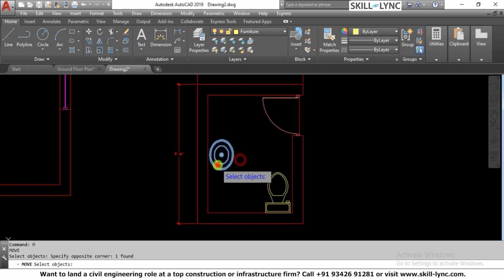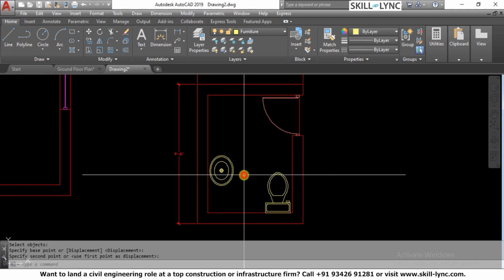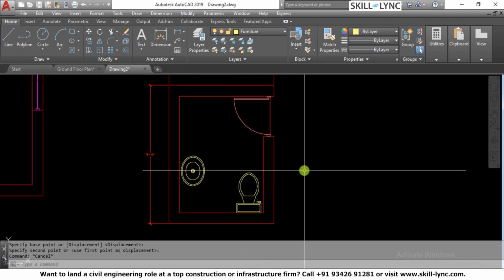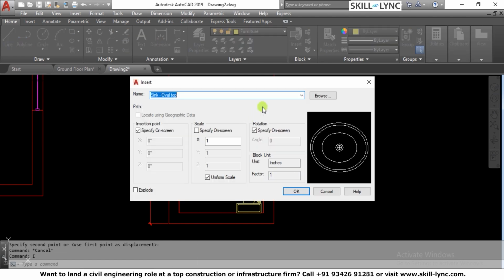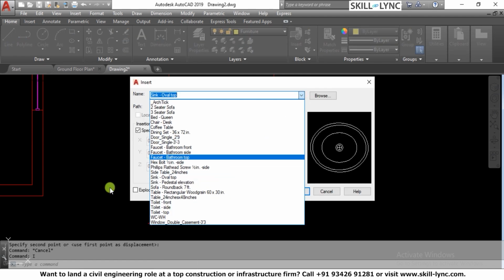So here you have this, you can move the sink a bit smartly. So now you have the standard sizes of the toilet. Now you can see how the toilet is, and now you want to have the faucets, let's say for the bath and the showers also. Let's say here. I haven't taken the faucet yet.